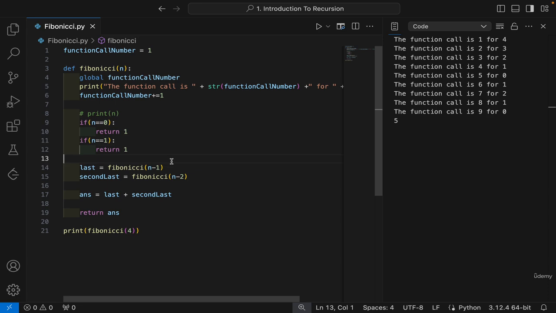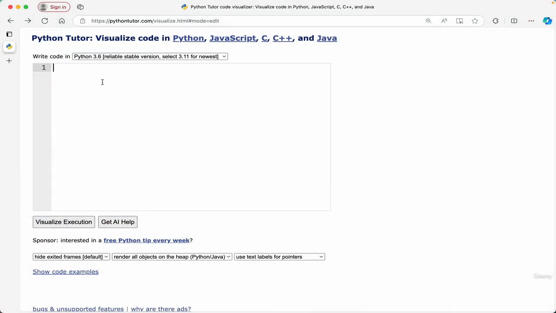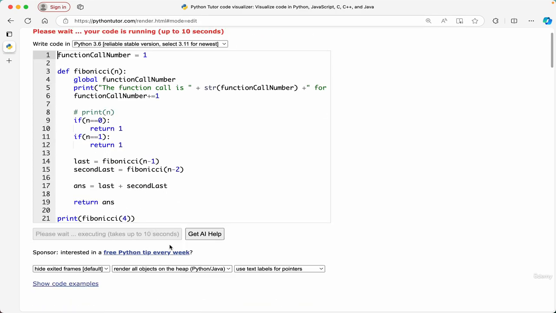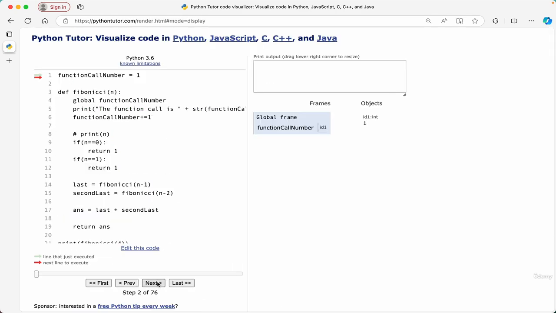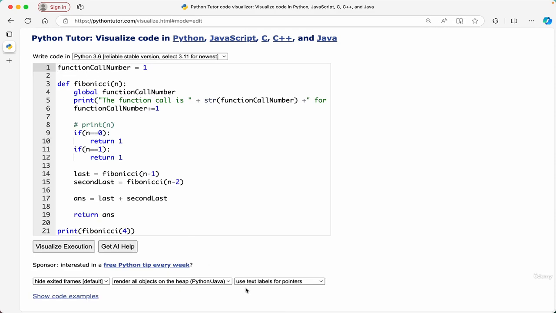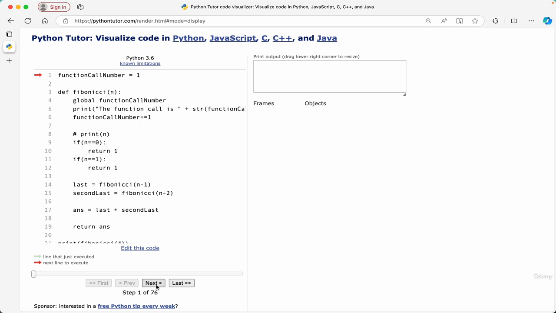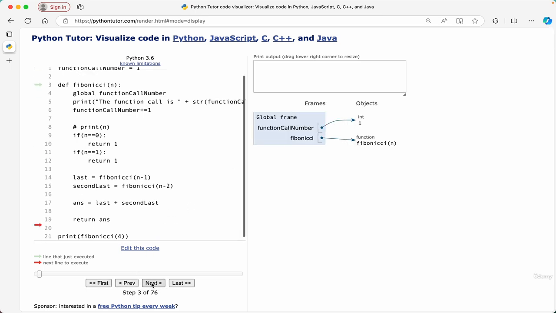Now let me just show you this by taking it one step further on the Python tutor, because that will help you in visualizing a lot. Okay, so pay attention, everyone. Now what exactly is going to happen? First, when we make the call, one second. Yeah, that's better. So function call number 1 gets defined. Now the function is going to get defined. After that, we are calling Fibonacci of 4. Okay, 4 gets called.